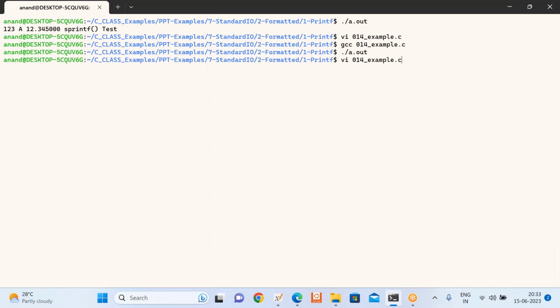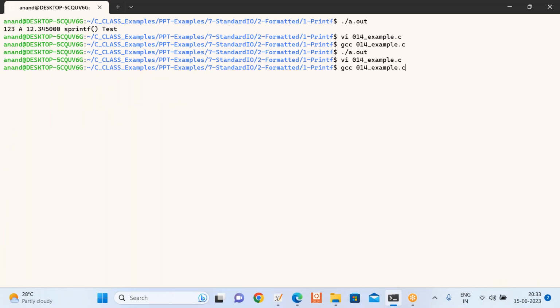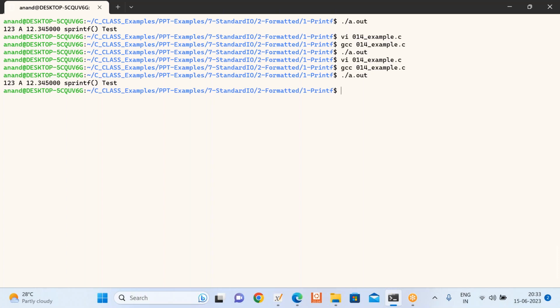If you want to print that output, what will you do? You will print the string. Now I am going to print string2. Let's see. It is printing 123a 12.34500 sprint. Whatever you stored in string2, it is going to print. Clear? Understood?